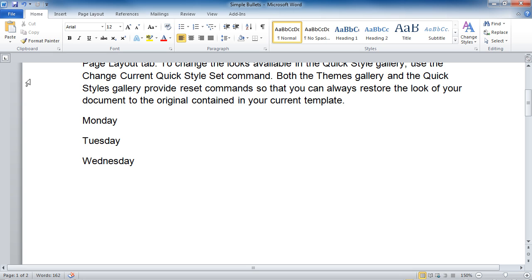I'm going to start by going over the location of where you can find bullets and numbering. Go under the Home tab, Paragraph group, and in this area right here is the bullets and numbering that we're going to be working with today. The first item right here you see is bullets, numbering, and then our multilevel list. All 3 of these lists actually have drop-down arrows just to the right.